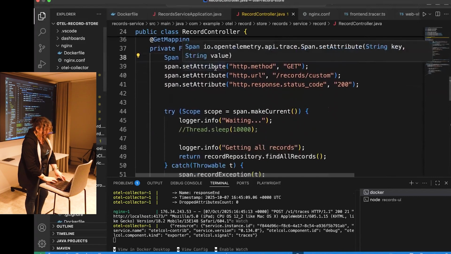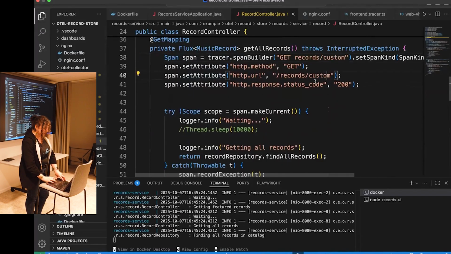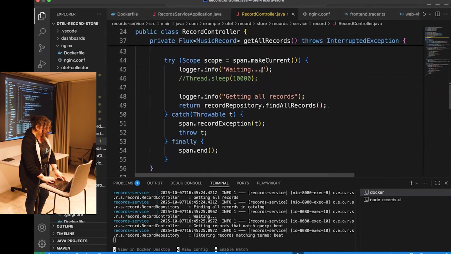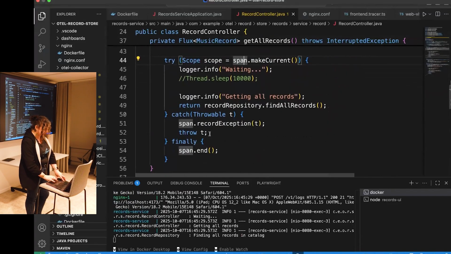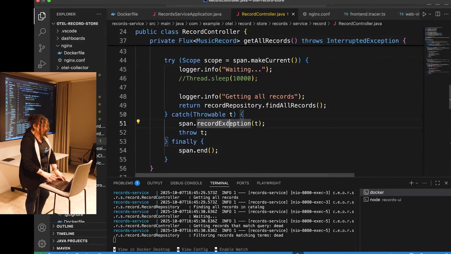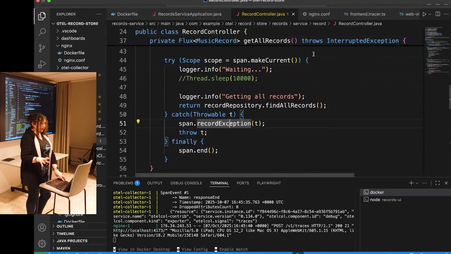We set the appropriate attributes that we want, which can be custom. So you can see I've set a custom URL and things like that. We make it the current scope, and then obviously we will end it. And of course, we'll record an exception if anything goes disastrously wrong. Hopefully very straightforward. Now, this will connect to the front-end instrumentation.